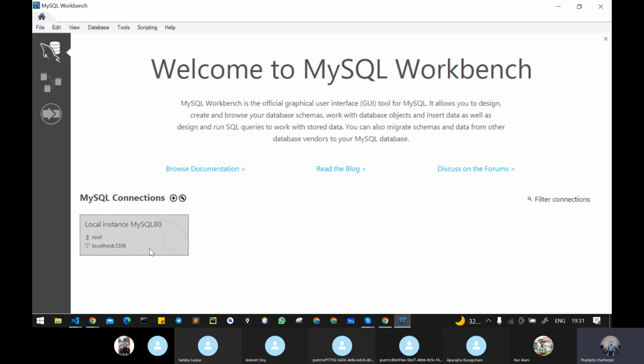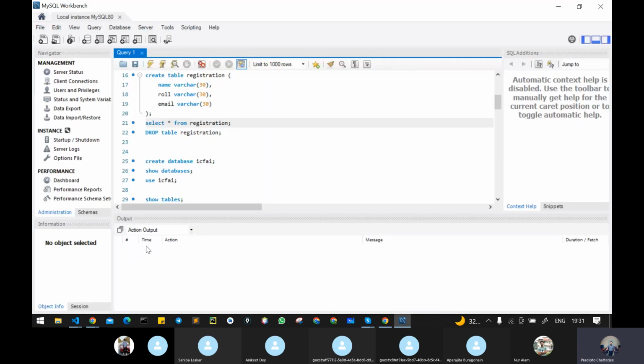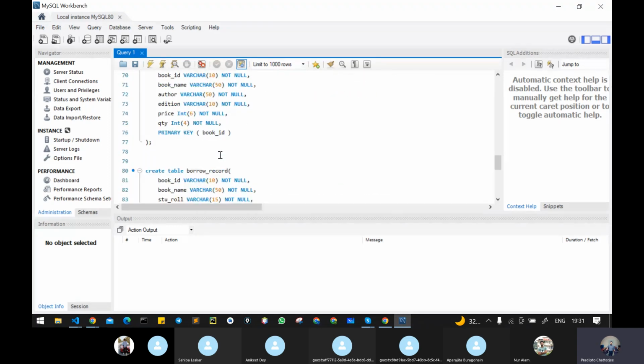You can click here, and whenever you click, you can see the username is root and there is a localhost. Some things are given there. My default username is root. So here I have multiple databases.